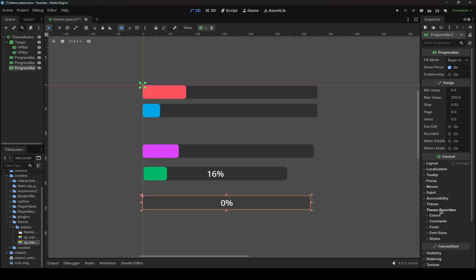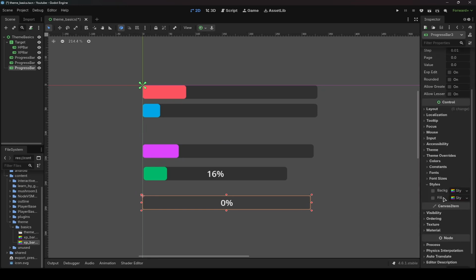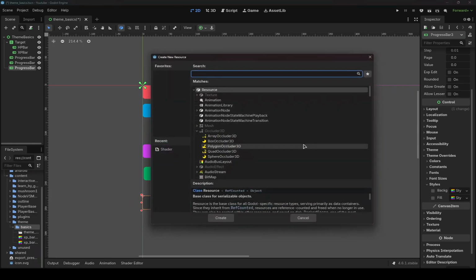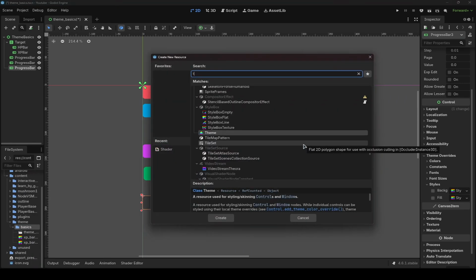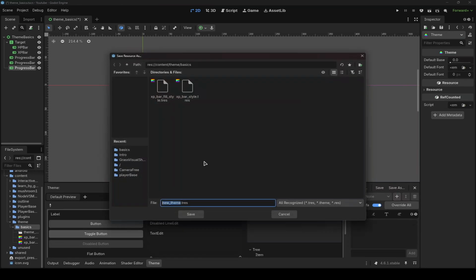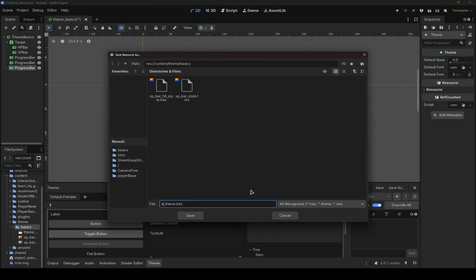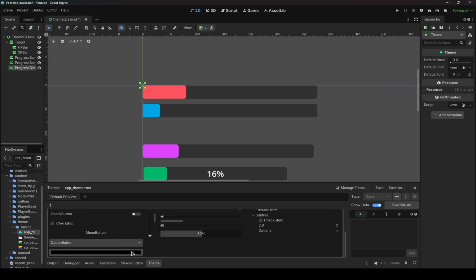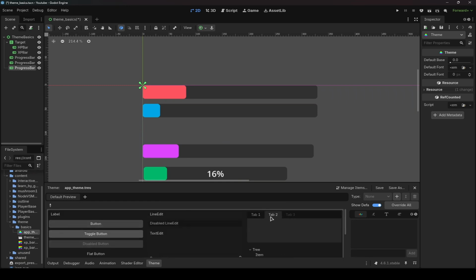So not just make different styles for background, fill, but for everything inside it. How? Well, go to your files, new resource, and type here theme. Here we go. I'll name it app theme. You can have as many as you want, but here you see all of this. These are previews for your control nodes. These are the default styles for this theme.